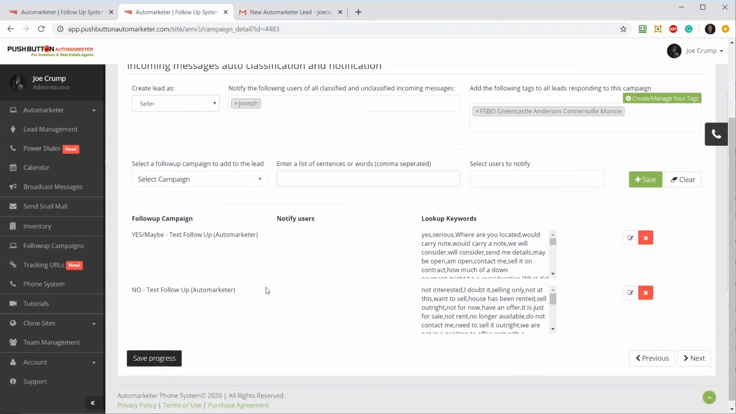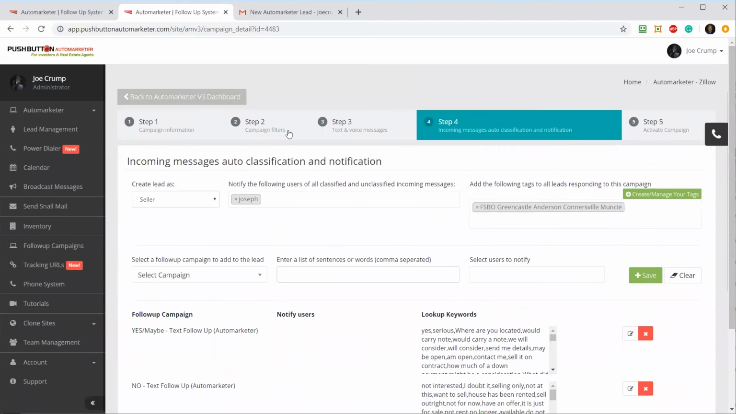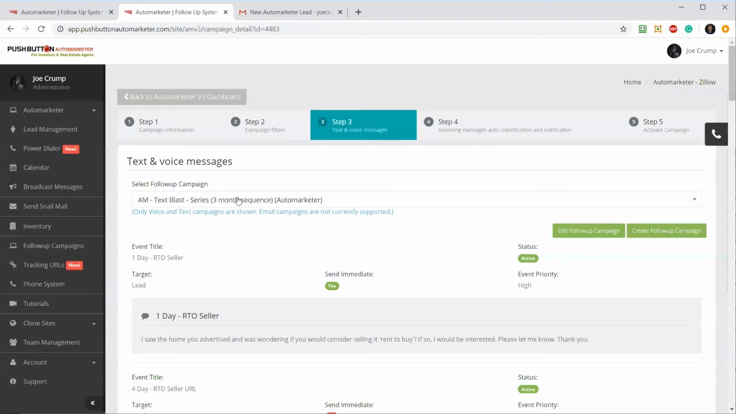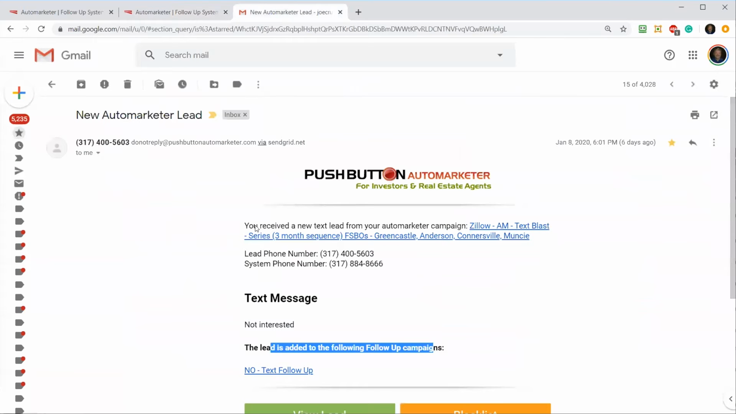See, what happened was when the email came in, it looked for one of these keywords in the email. And when it found one of those keywords, it put it into a follow-up campaign. Remember, this is where the follow-up campaigns can be found if you want to see what the follow-up campaigns are sending out. It's already in the campaign that we've set up, the 3-month campaign. But it's also going to put it into the no follow-up campaign. And it's going to notify you that it did that on the email.